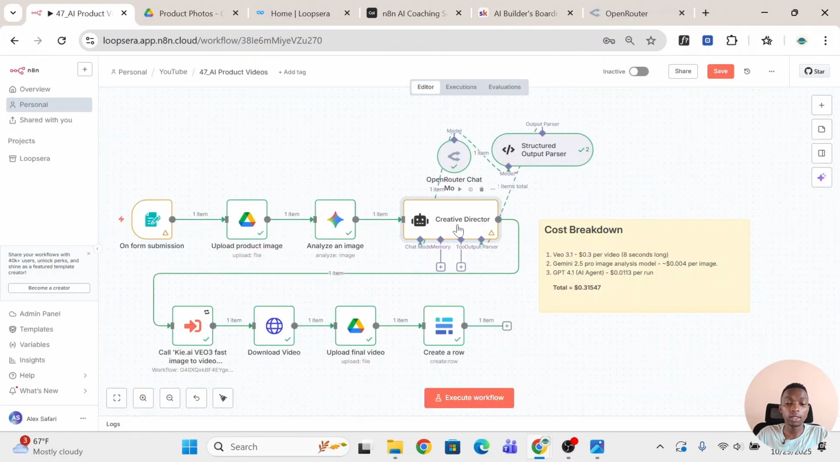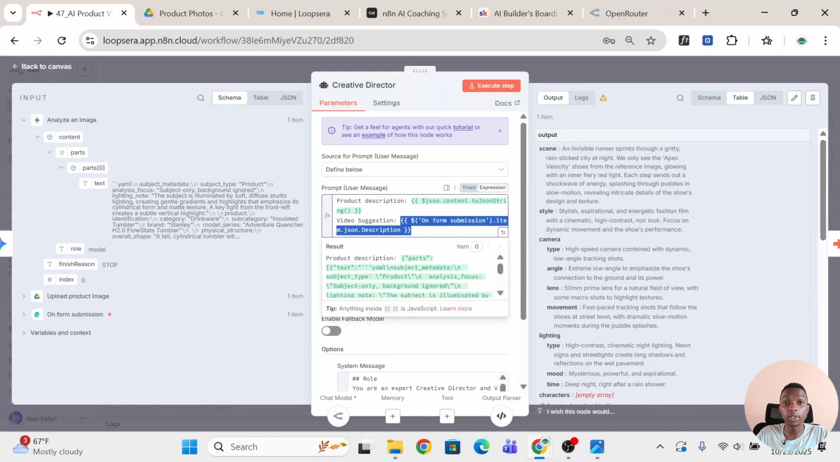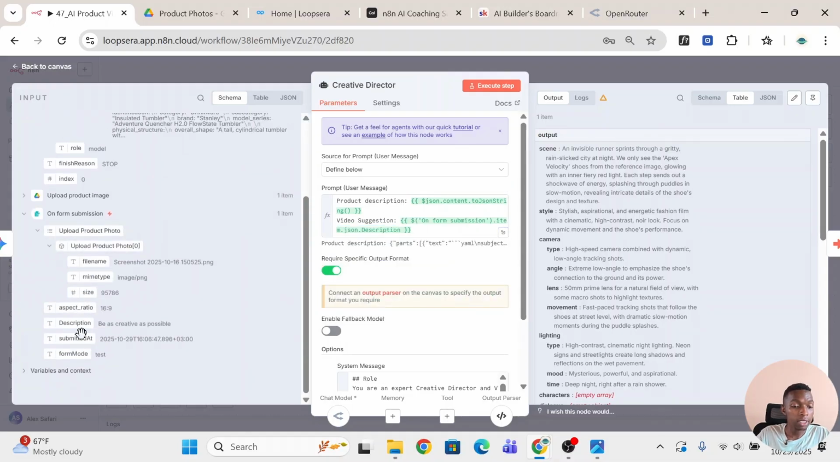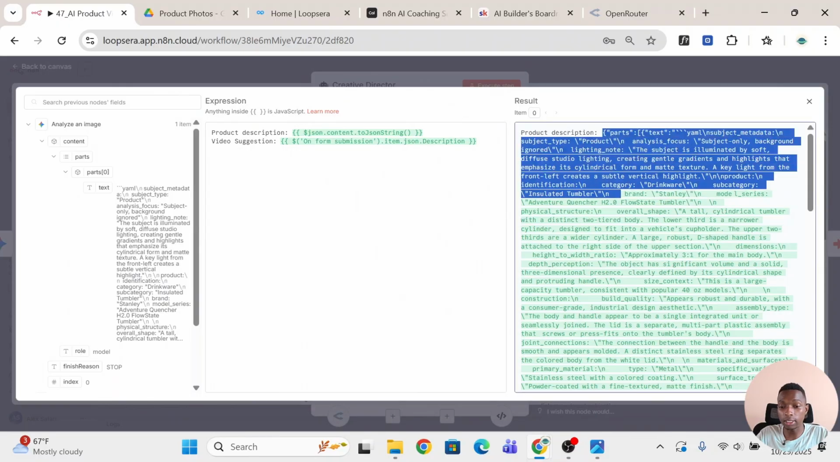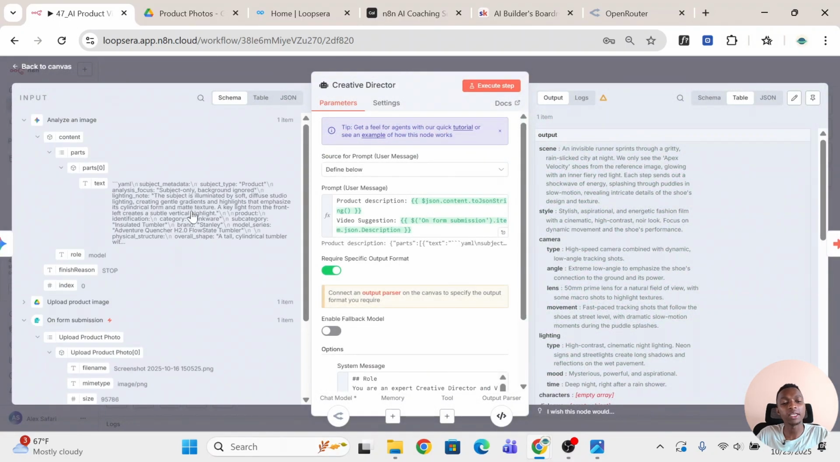So let's look at the creative director's configuration. So we are feeding it the product description and the video suggestion. And this video suggestion we are feeding from the form submission. So on the left menu, you look at the on form submissions output, and then you'll drag and drop the description right there. Make sure you label it so that the AI agent knows exactly what this is. And then for the product description, we are feeding it from the previous node, the analyze image node, and we are dragging and dropping the description.